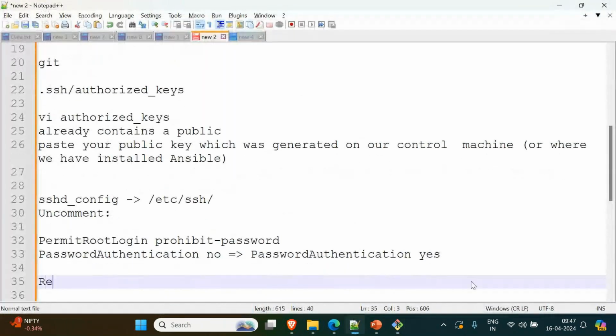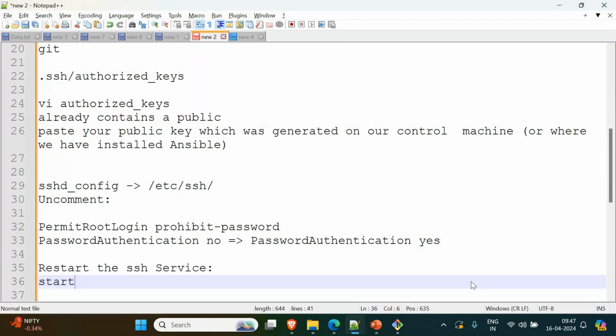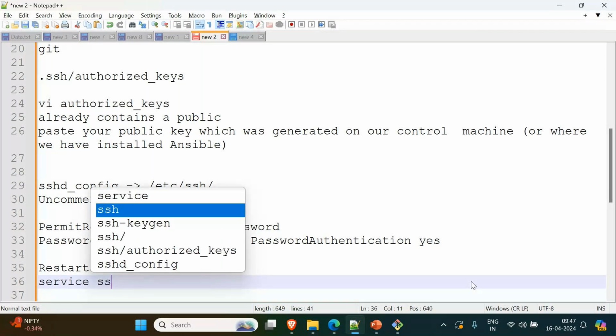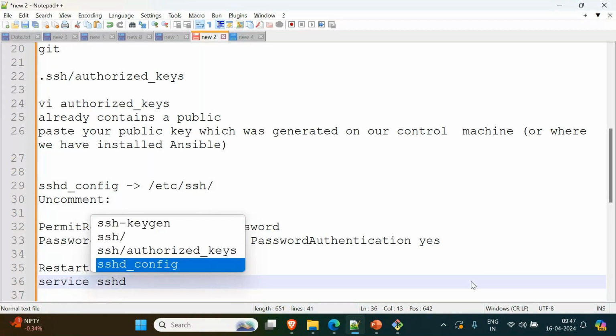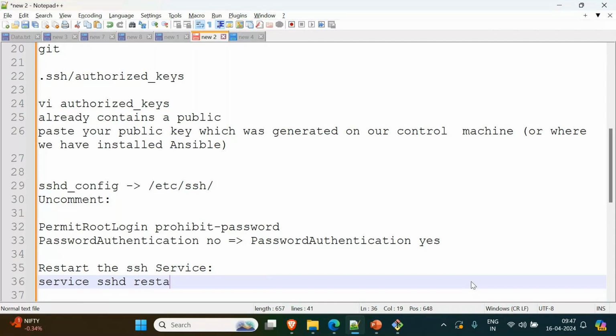We have to restart the SSH service. For that, what do we have to do? We have to run a command called service. Which service do you want to start? sshd. This is the service I want to restart, right? This is the command you have to run.